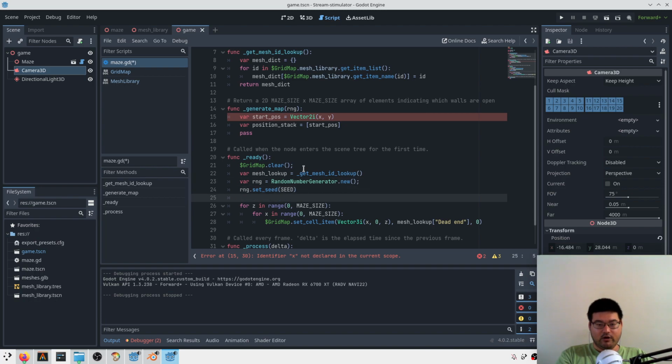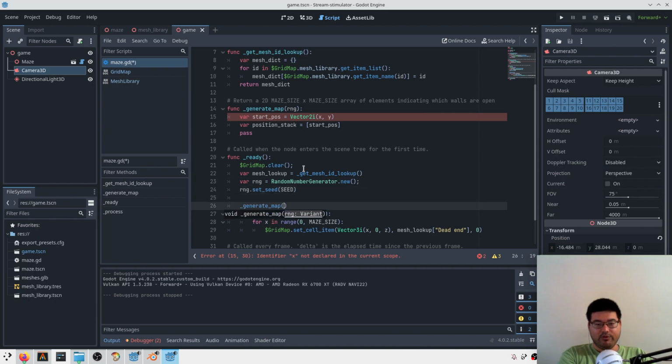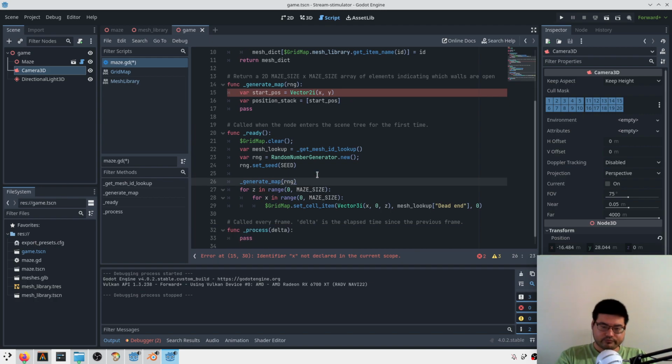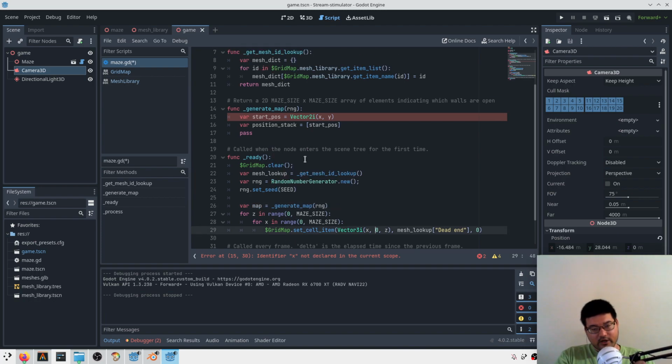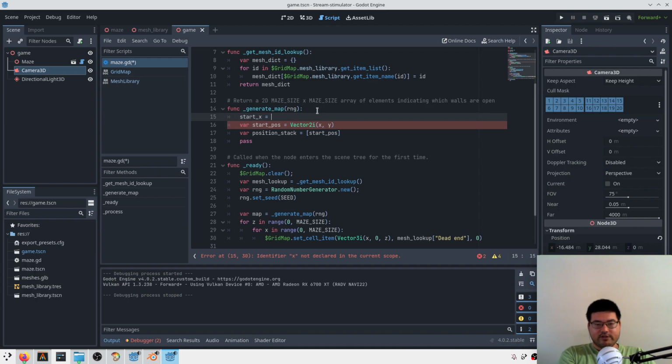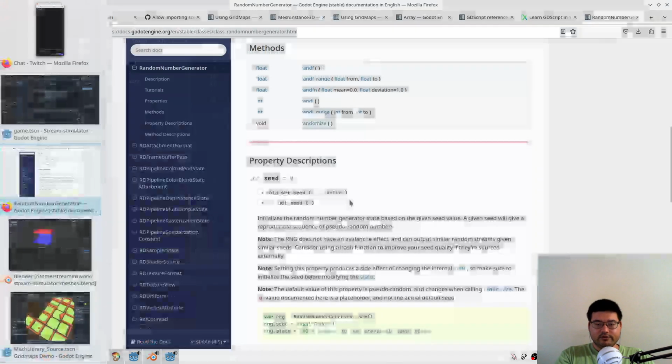Okay, it says they have a set seed, and that works. Now we call generate map with the RNG. And we'll figure out what this should be later. Start X, we now can generate from the RNG.